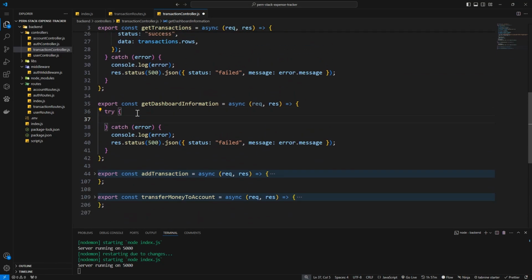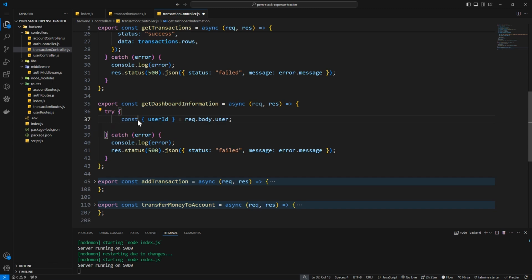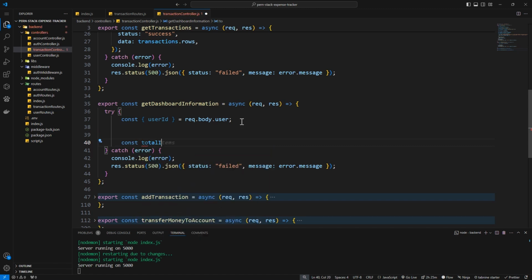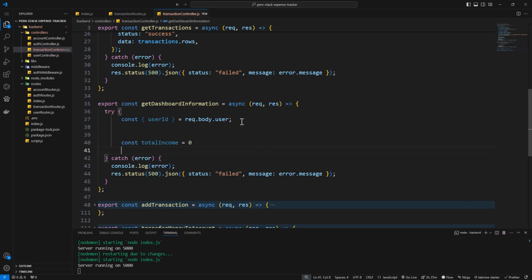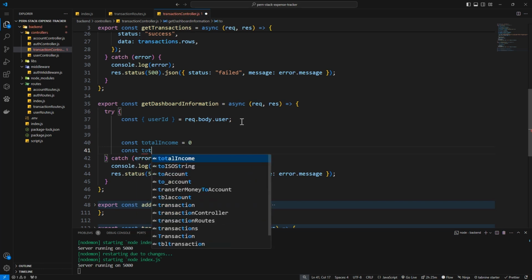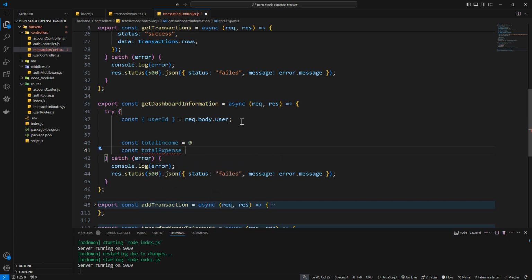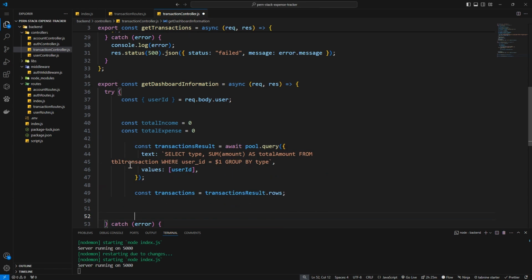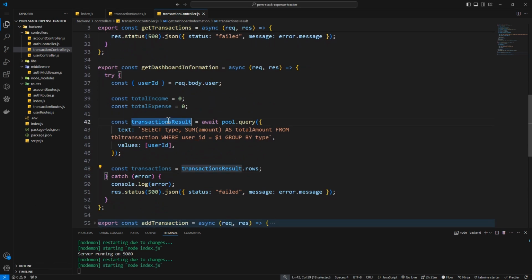Now let's talk about our dashboard. Let's get the user ID first, and let's also get total income, which will be equal to 0, and total expense, which will also be equal to 0. Now I'll bring a query which will fetch data from the transaction table.